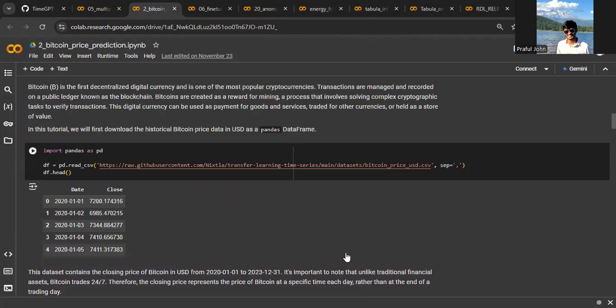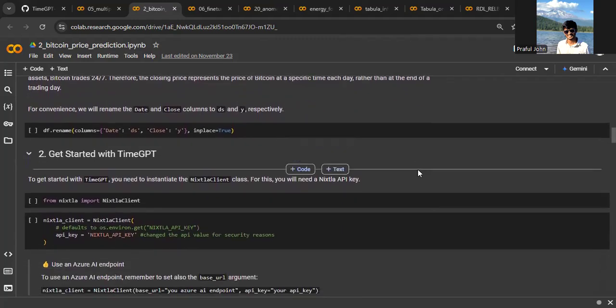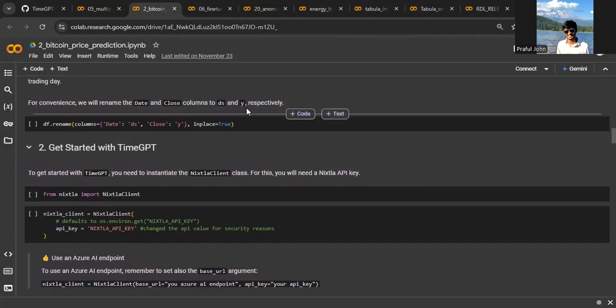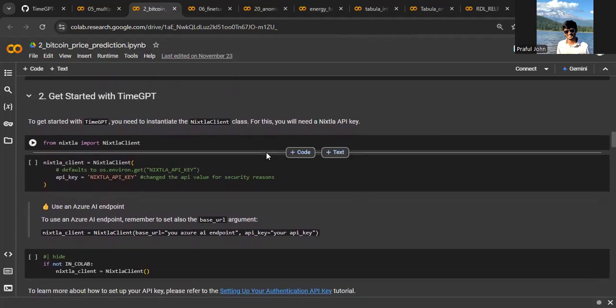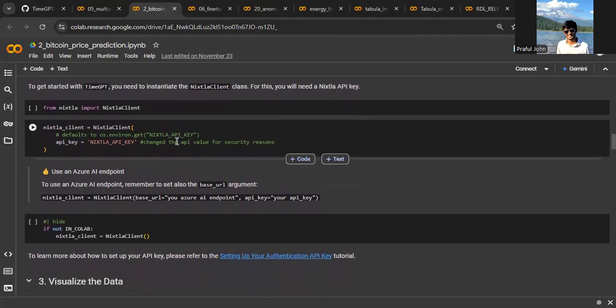So we'll start with loading the data, which is the Bitcoin price data, and then we'll rename date and close as DS and Y respectively. So we'll be predicting Y, and then we'll get started with TimeGPT. I have changed the API value for security reasons. You can go to Nixtla and generate your API key.